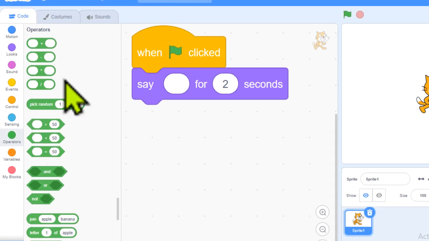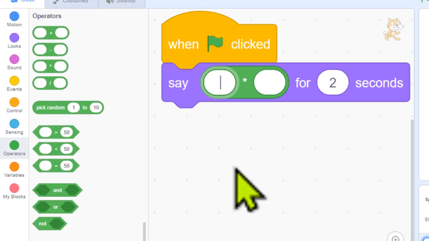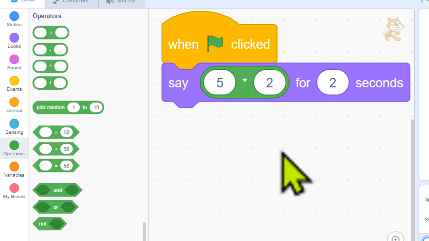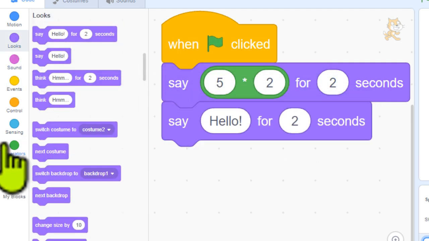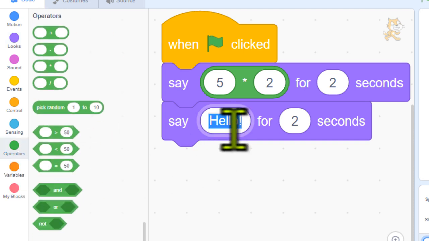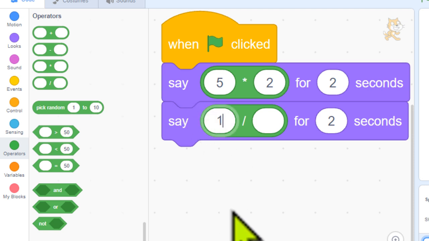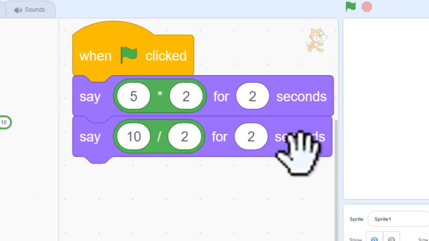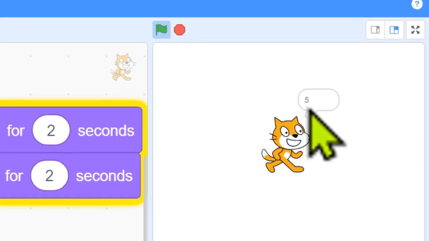Activity. Type this: say 5 times 2. Say 10 divided by 2. The cat will say 10 and 5. Pretty cool, right?